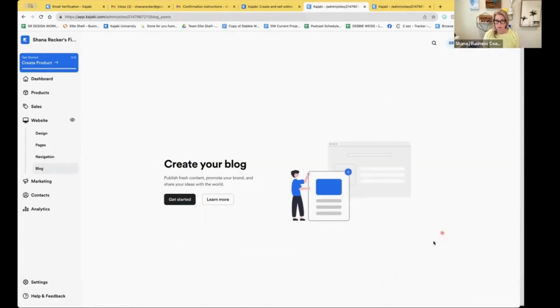I love that Kajabi also has the option to incorporate a blog into your website right in its own software. If you want to have a blog, you would hit Get Started. You would set up the blog. It walks you through step by step, and you can literally start creating blog posts right away. It's super easy. It's very intuitive. It's templated, so you can't get it wrong.